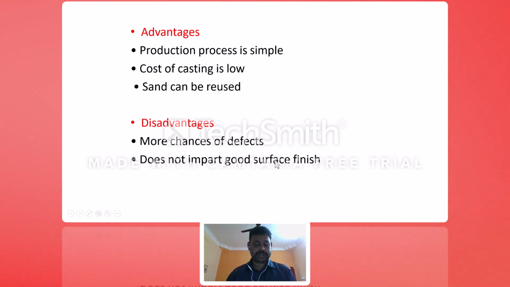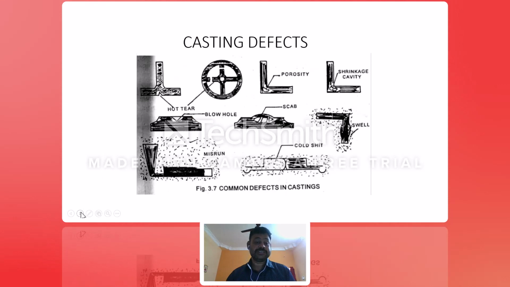And it does not impart good surface finish. You know, sand is one of the rough materials. So the surface finish will have more ups and downs. Therefore, it requires some finishing, some machining process, which is used to finish the component into the desired shapes.